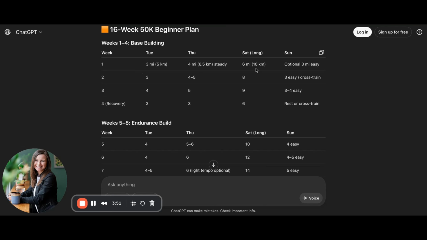Let's see here. Saturday, we're starting at 6 miles. So this is very beginner friendly. I like the gradual build here. And the fact you do see, even though they didn't explicitly say it earlier on, that there's a down week here where you have kind of this progression and build, and then we take a down week. So nothing wrong with that.